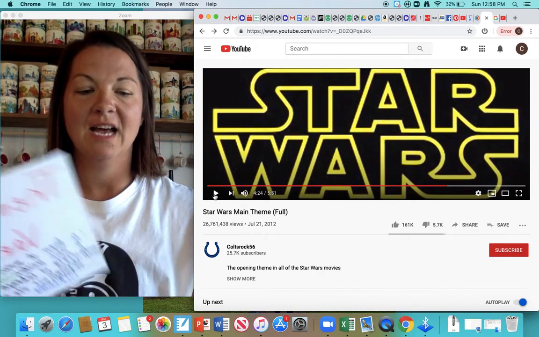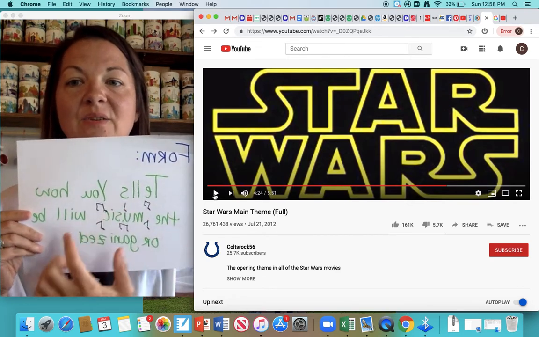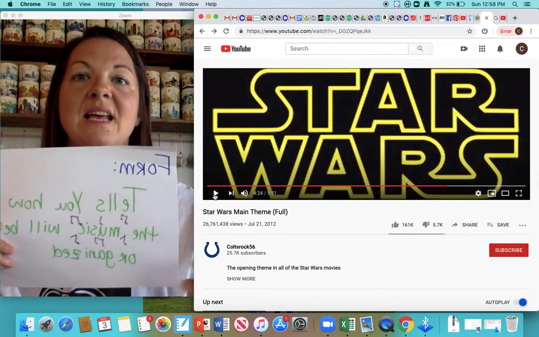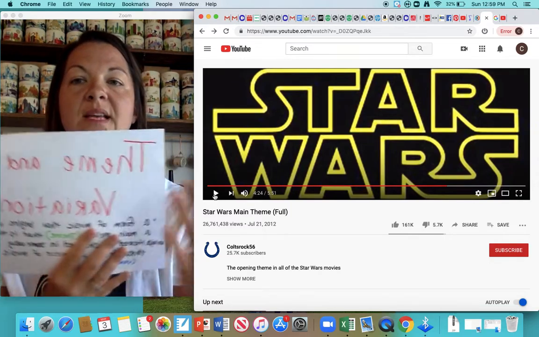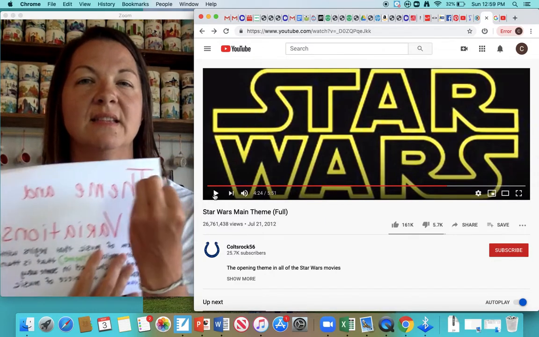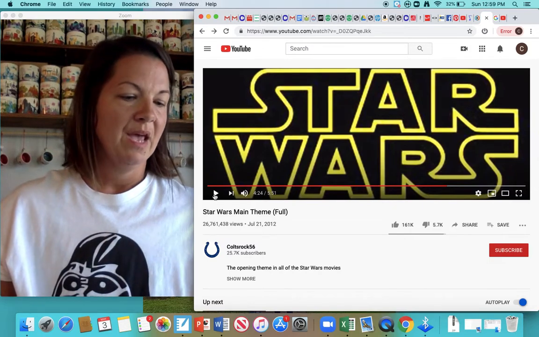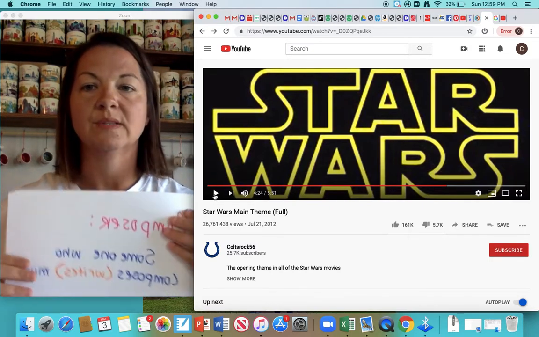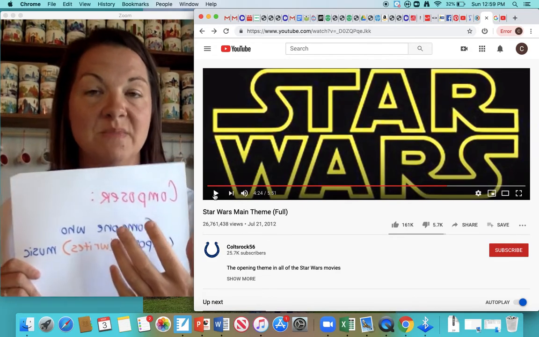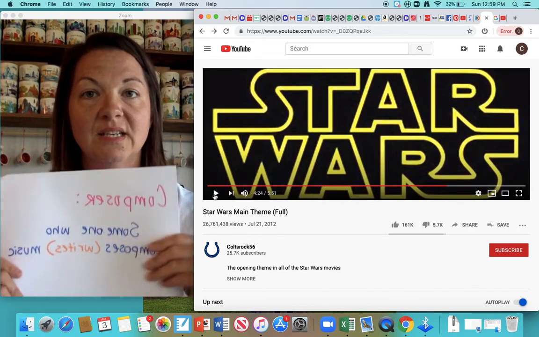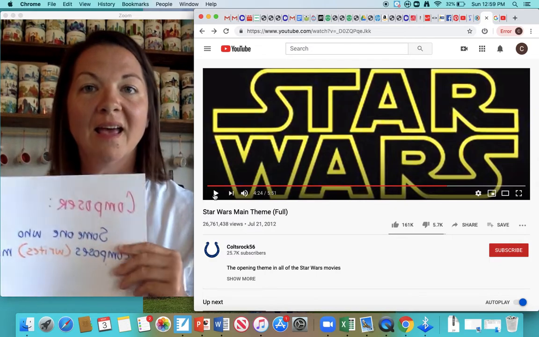Every song has a form. Every song has a form that tells you how the music's going to be organized. This particular song, the Star Wars theme, its form is a theme and variation. It's got this main idea, and then they take it and they change it up a little bit. And our other word that we learned today was composer, and it's someone who composes or writes music. John Williams is going to be that person for Star Wars, and he is magical and amazing and wonderful.